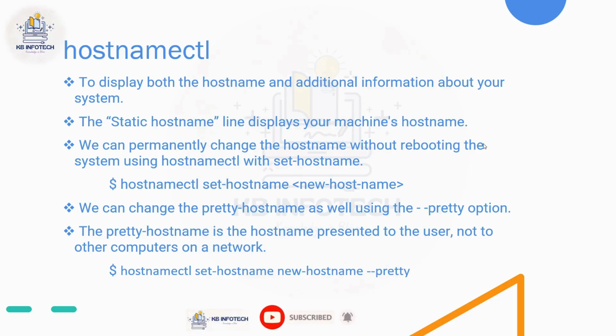Let's log into the shell and see how to get the information using the hostnamectl command, and also how to change the hostname using this command. As a note, there is no need to reboot the system when we are changing the host name using the hostnamectl command. The change will take effect immediately.